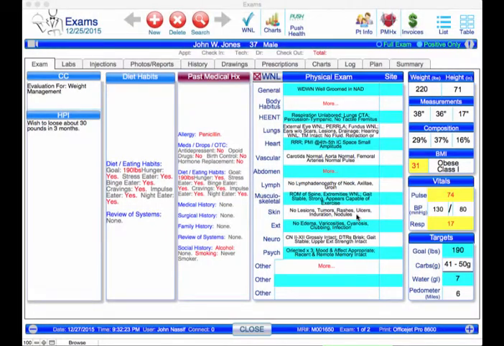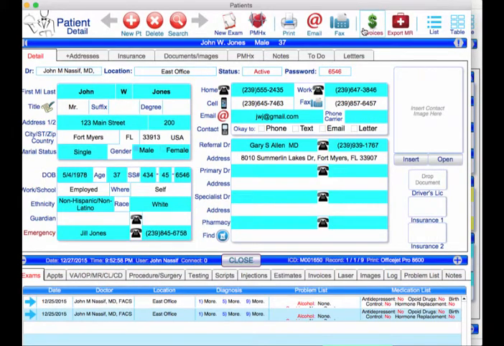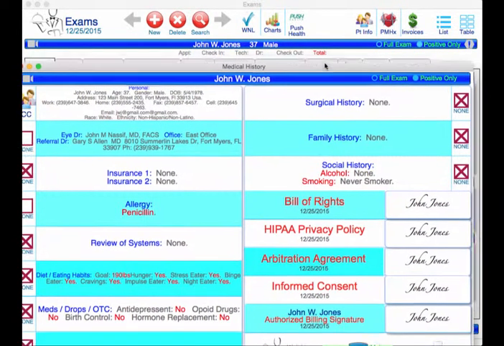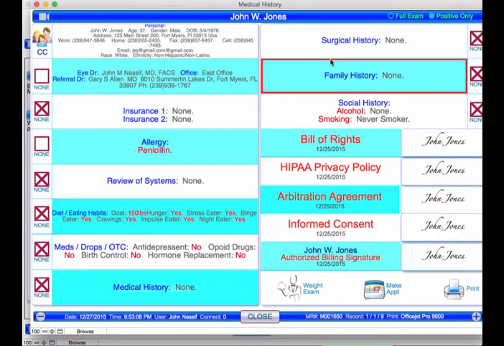The next group of 3 buttons will take you to related information on the current patient. The Patient Info button will take you to the general information, for example, address, phone, etc. The Past Medical History button will take you to the past medical history layout, and the Invoices button will take you to the last invoice.